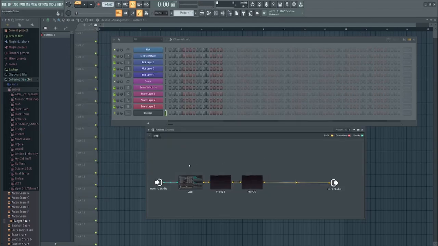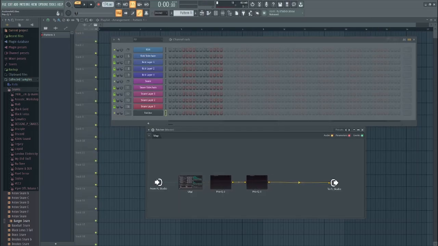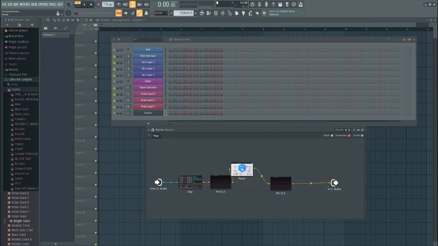The next thing you'll want to do is to go back into whatever synth you're using for the white noise and give yourself a really long attack and release on your amplitude envelope. That way the sound fades in and out. And that's mostly it. But you are welcome to add something like a reverb, even in between the two Pro Qs.